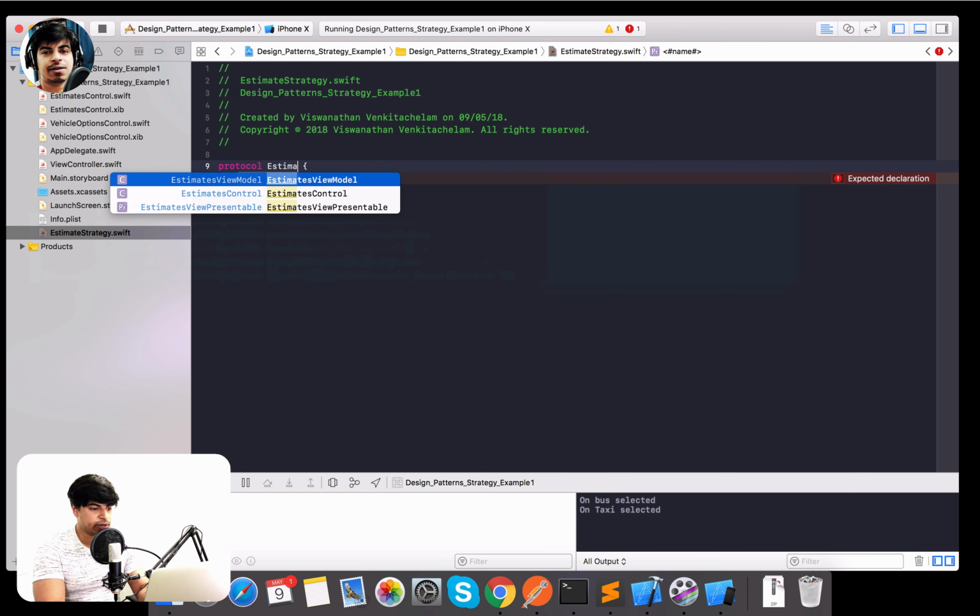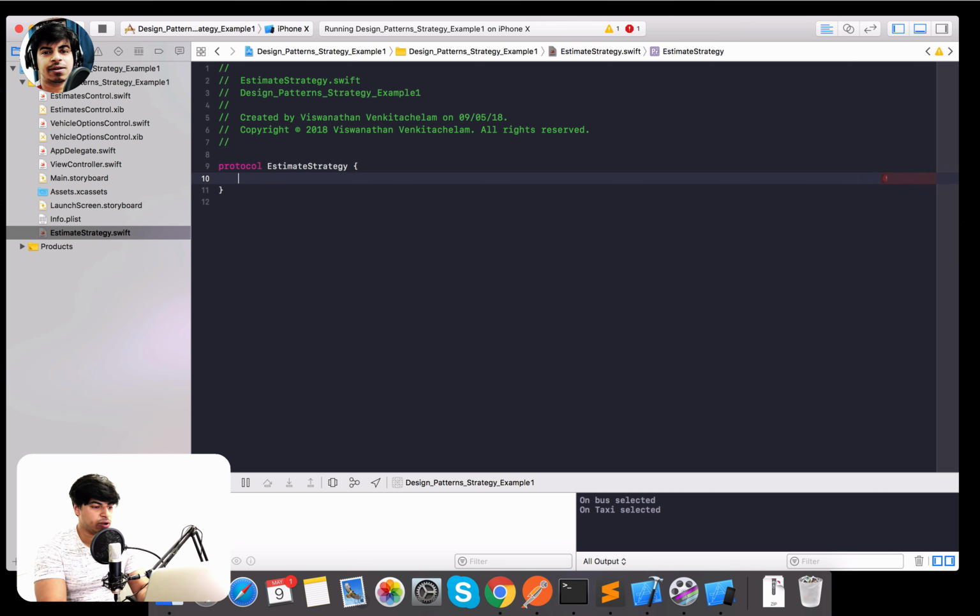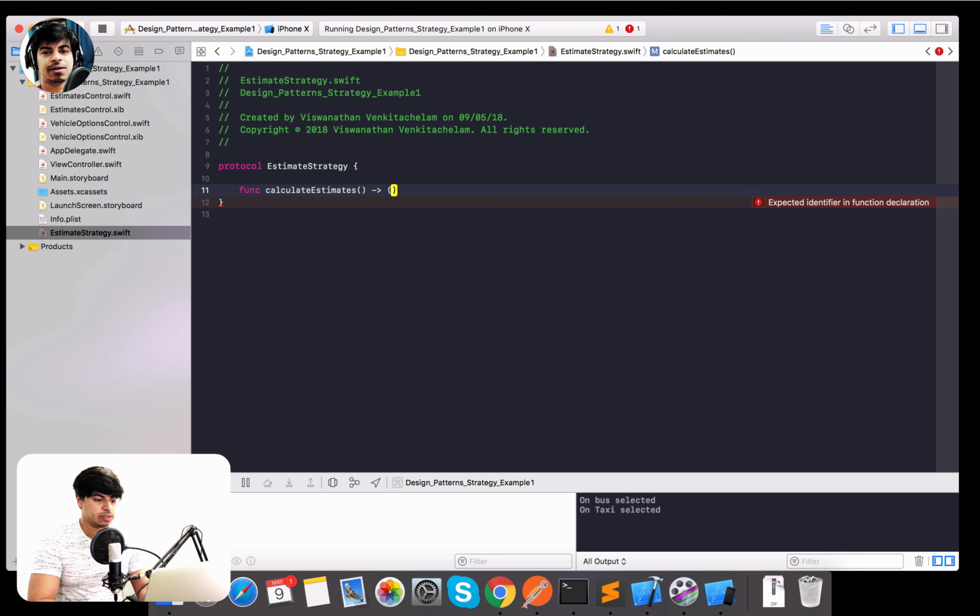So estimate strategy, that's my protocol, which will just have a function. Let's say this is my signature of the algorithm. So this is what I'll just expose. Strategy has the signature. So in this case, I'll just call it calculate estimates. It just calculates and returns you something of these estimates.